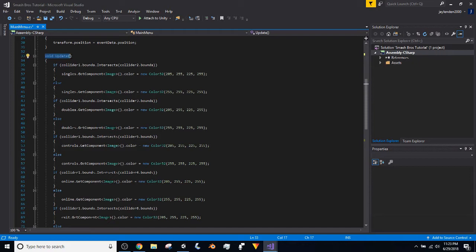So I'm going to have my singles image change to a slightly different color. That's all that's doing. Else, if it does not do that, then it's just a normal color, the basic value color. Then I just copy and paste that, and keep going on and on for that. So if my first collider, the hand bounds, intersects with collider 3, which I have for doubles, then the doubles will change color. Else, doubles will remain the whole value. It just keeps doing that over and over.